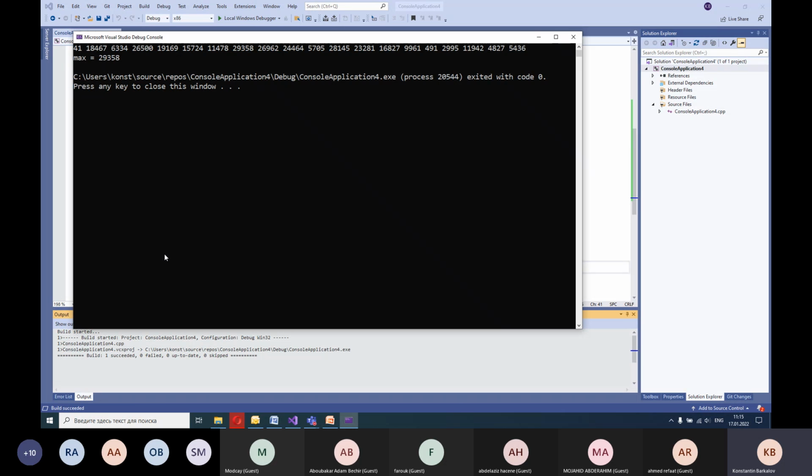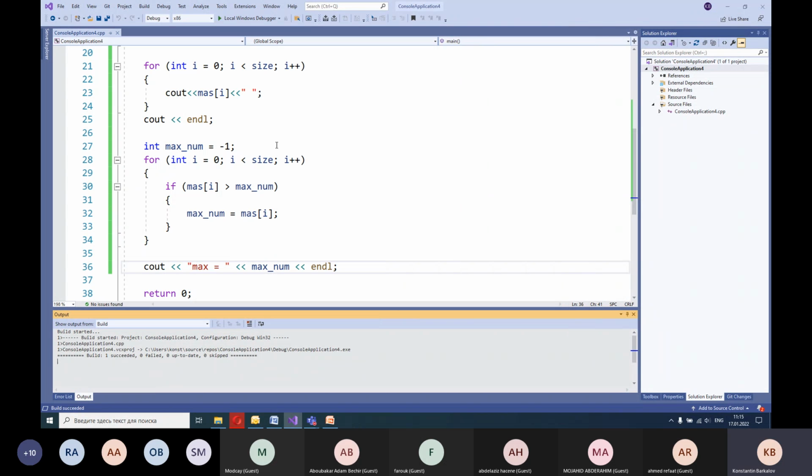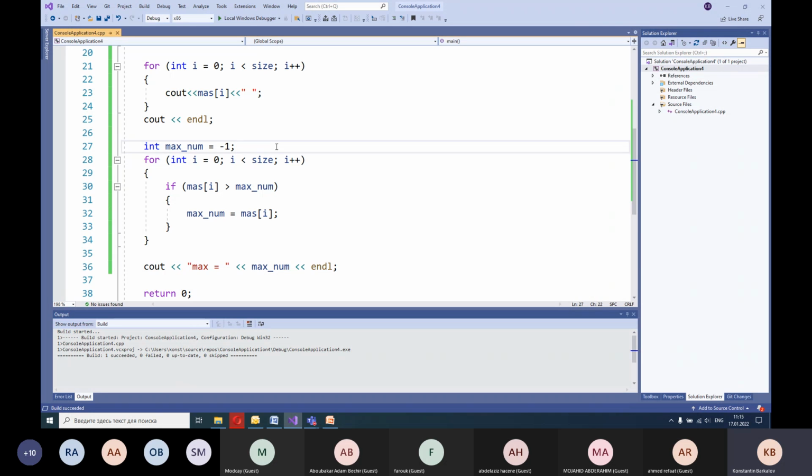Yes, and we see that the largest number is 29,358. But what is the index? What is the position of this number? Because the task is not only to find the largest number, but to find the position, the index of this largest number in this array. What should I do to find the position of this largest number?